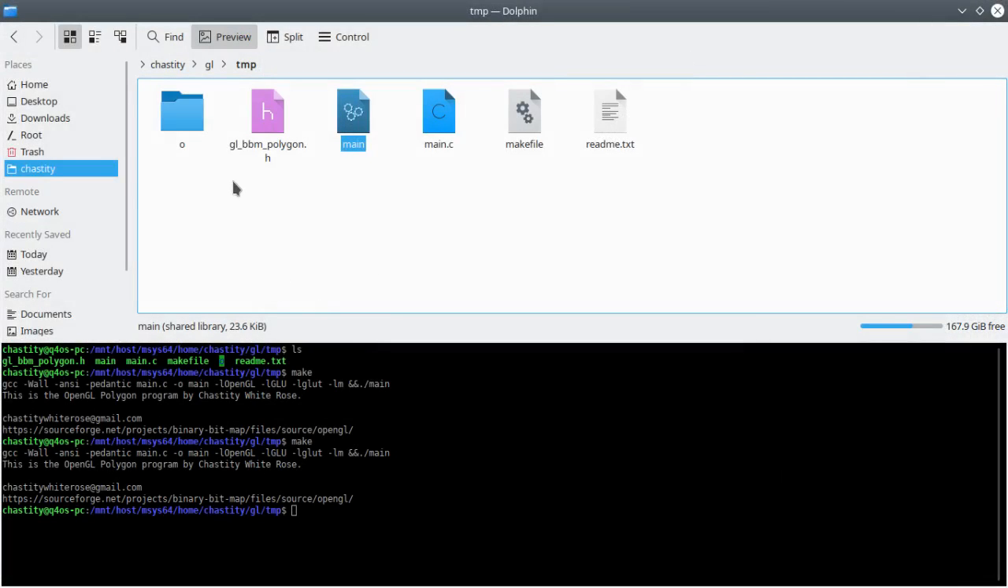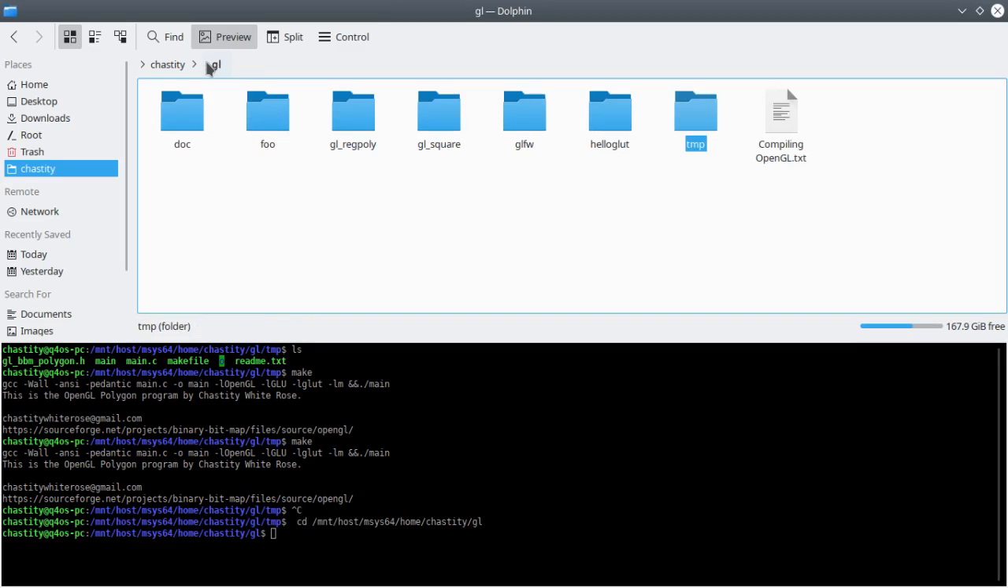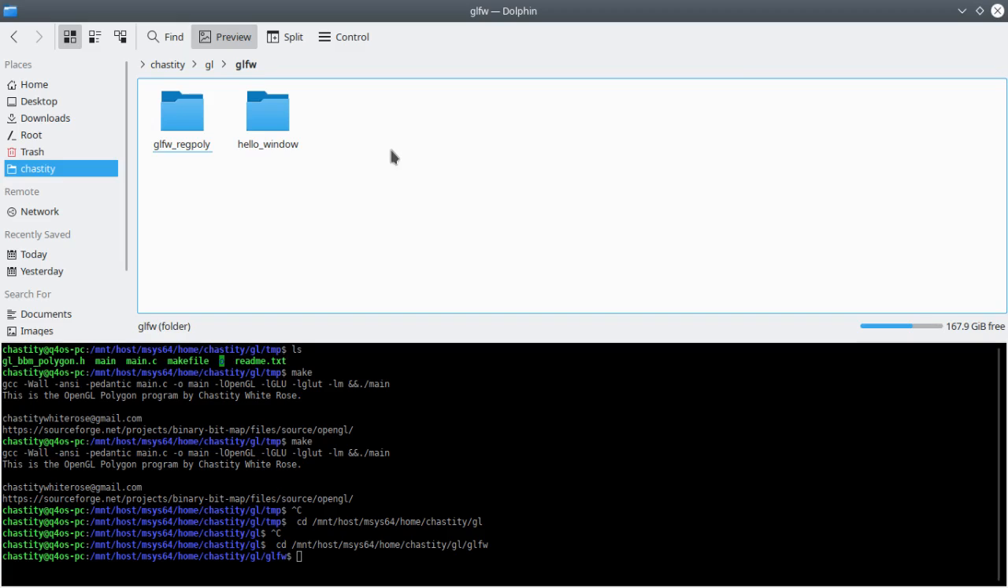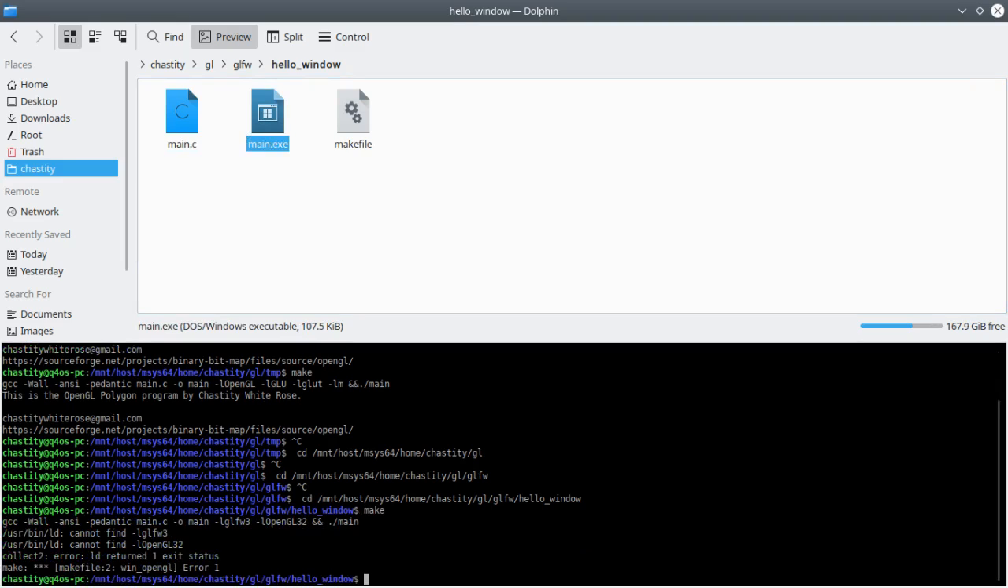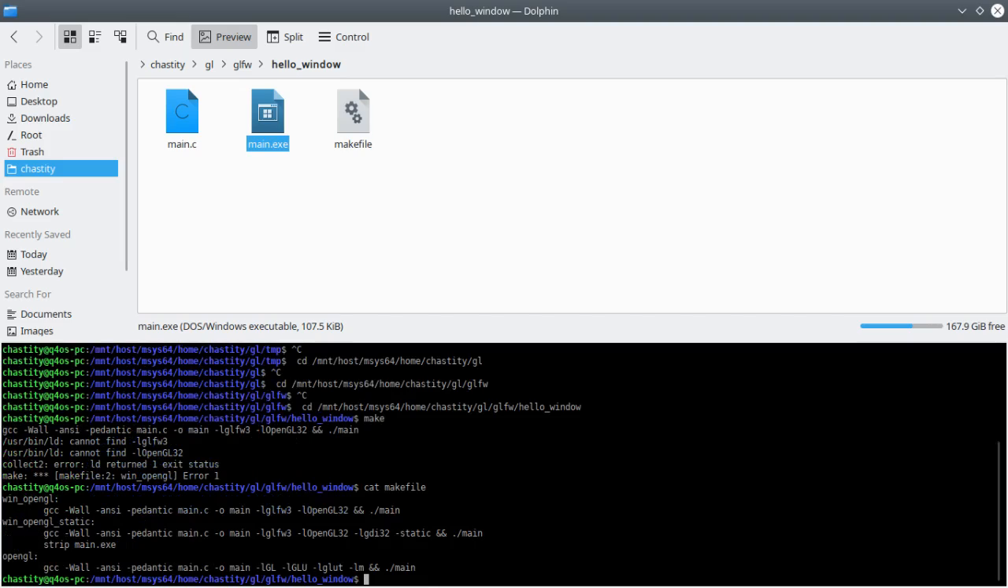Now pay attention to what happens in the terminal. So first of all, I'm going to go up a directory to GL, and did you notice that it's changing directory? As I click on different directories, the terminal window changes to that directory. So first of all, let's go to Hello window, and okay, and then let's try make. Interesting. Let's look at the makefile, cat Makefile. Okay, so in this case, this makefile is set up a little bit differently, but okay, so make opengl.